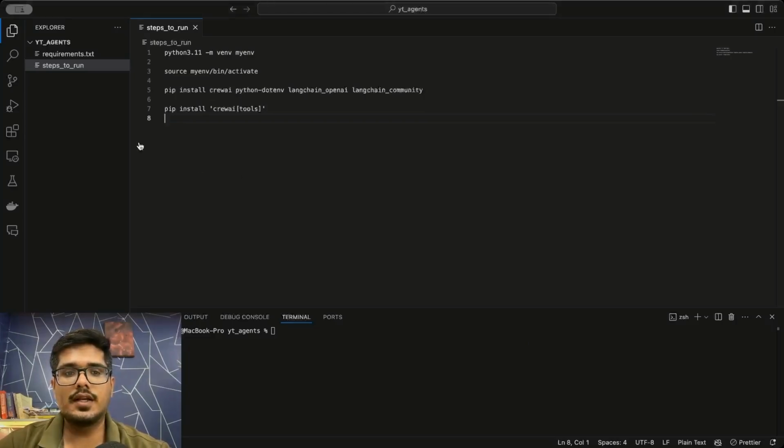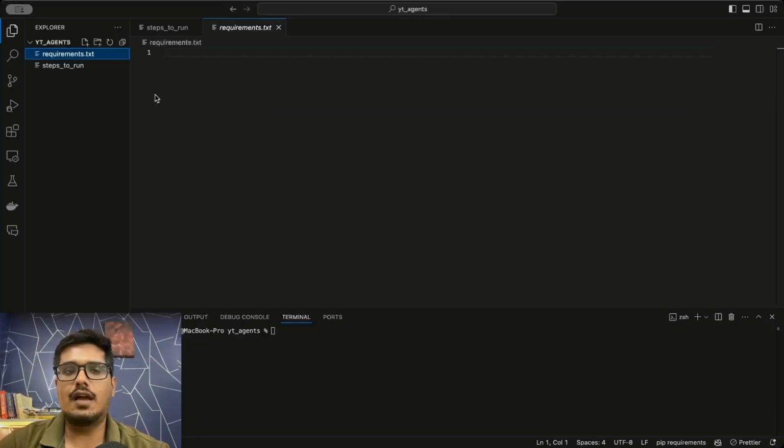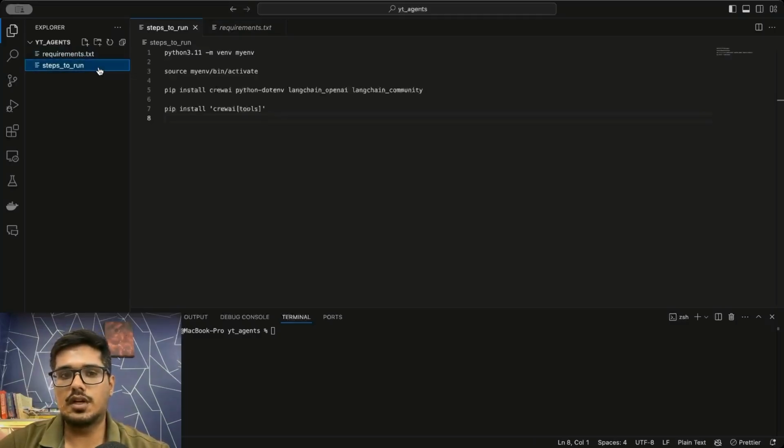First, we will go ahead and create a folder. I'm going to say YT agents, for YouTube agents, where we will create all of these agents. And then this will have requirements.txt, which is essentially the packages that we will need in order to run this project. I'll push this to GitHub as well. And then I've also documented some steps here with respect to the packages that we will need in order to build our first research agent.